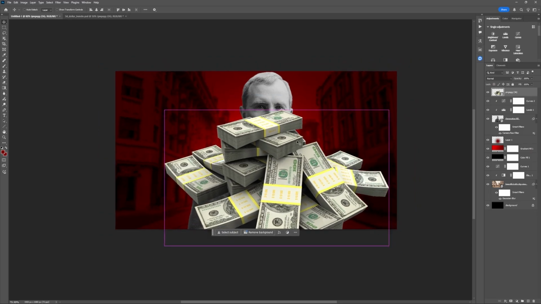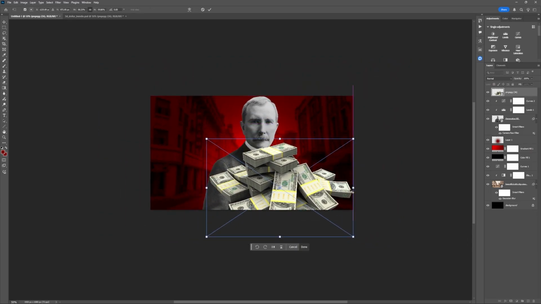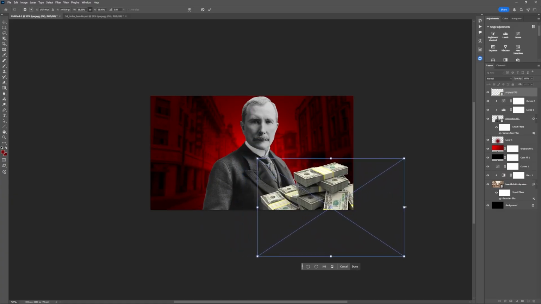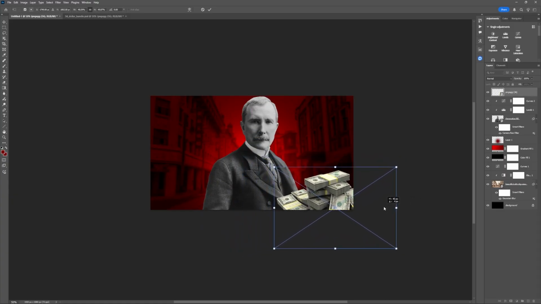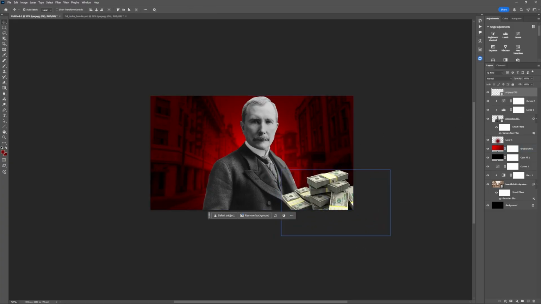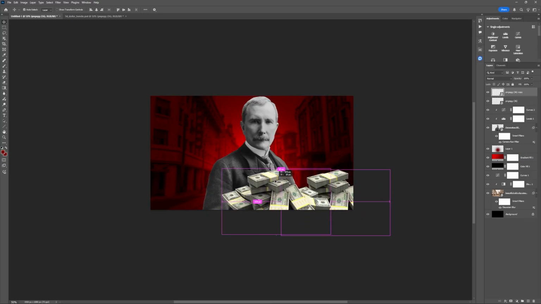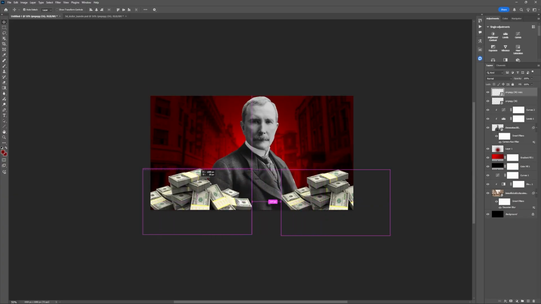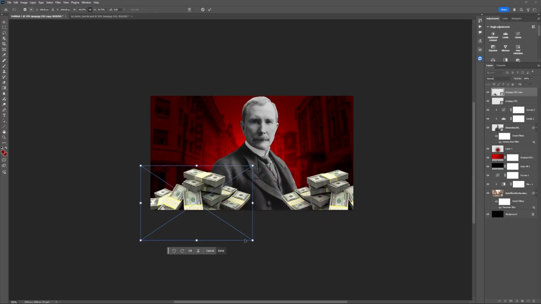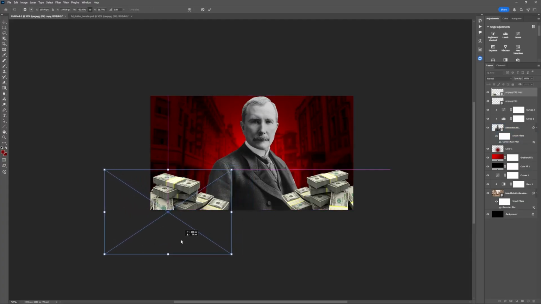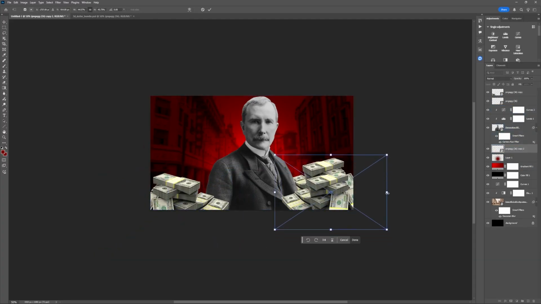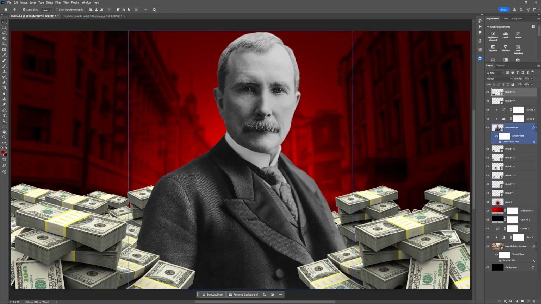So yeah, I'm gonna place this first layer maybe here, make it a little bit smaller. Yes, something like this. I'm gonna duplicate it by holding Alt and dragging here. We invert it and maybe make it a bit bigger and place it right here. And here is the result after placing all the money layers into the scene.